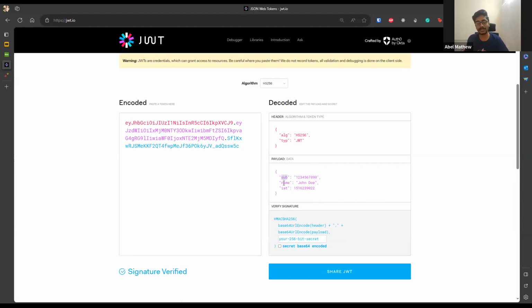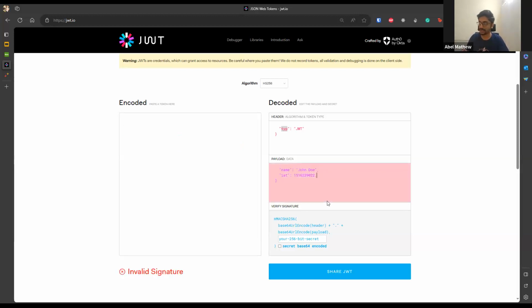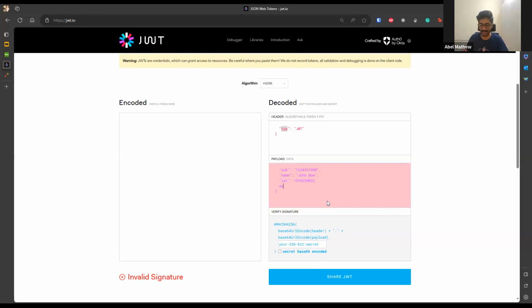Sub is a standard. These are all standards: alg stands for algorithm, typ stands for type, sub stands for subject, which usually is the user's ID, user's name, and those formats. iat stands for issued at. Some JWT tokens also have a concept of exp, wherein exp stands for expiry. You can also set an expiry.